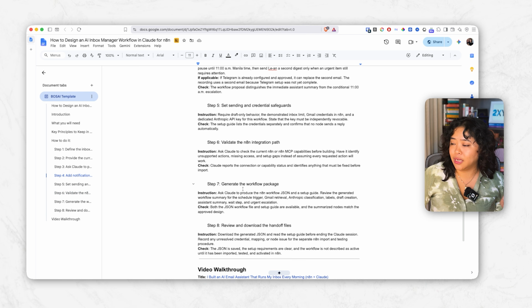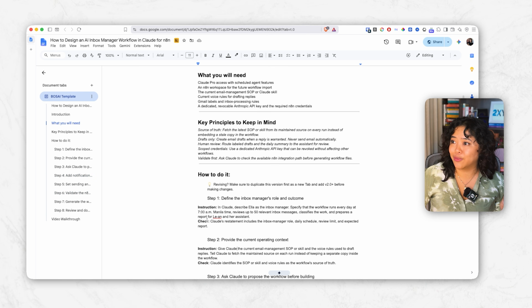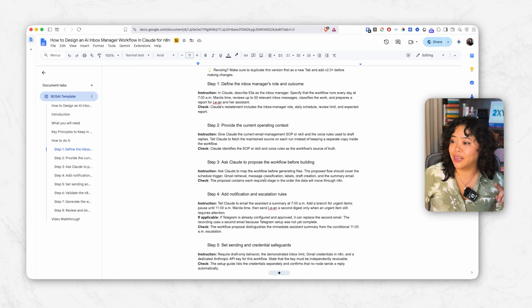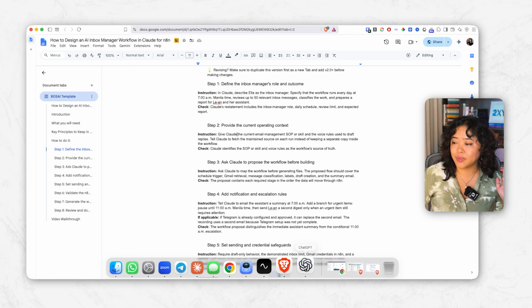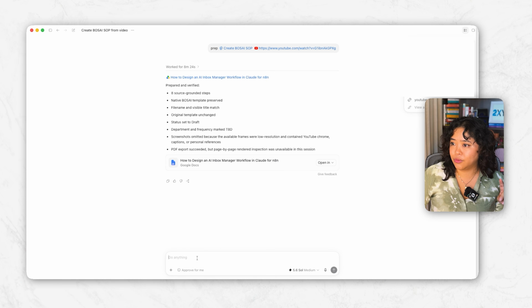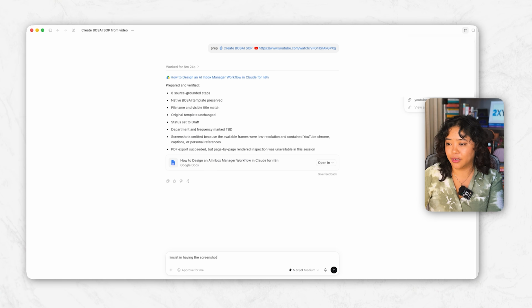Okay, so it did say, because it couldn't give high resolution screenshots, that it didn't add the screenshots on here. So what I'm going to ask it to do is: I insist on having the screenshots, have the video in full screen view, so you can actually take them in high quality.